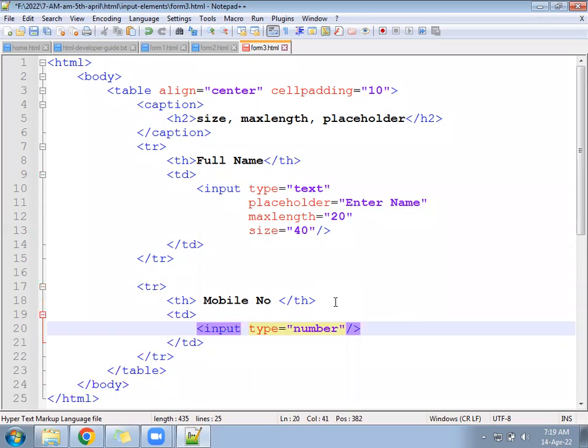For input type number, the properties max length and size are not available. So in this case, if you want to limit the number of characters, we have to take help from JavaScript, or from a regular expression. So once the user starts typing, it will not allow more than 10 or 12 or 11, as per the requirement.